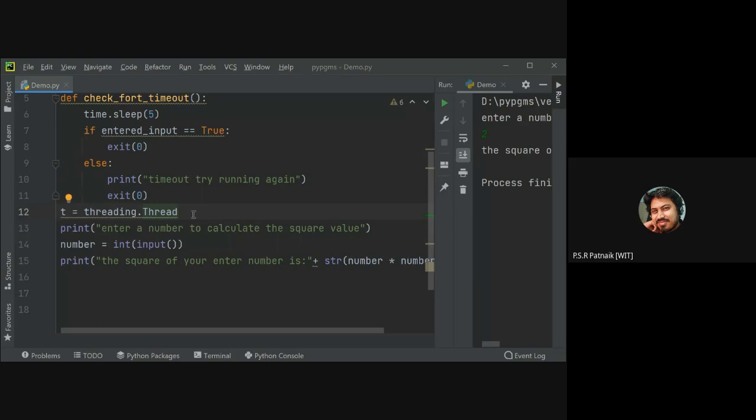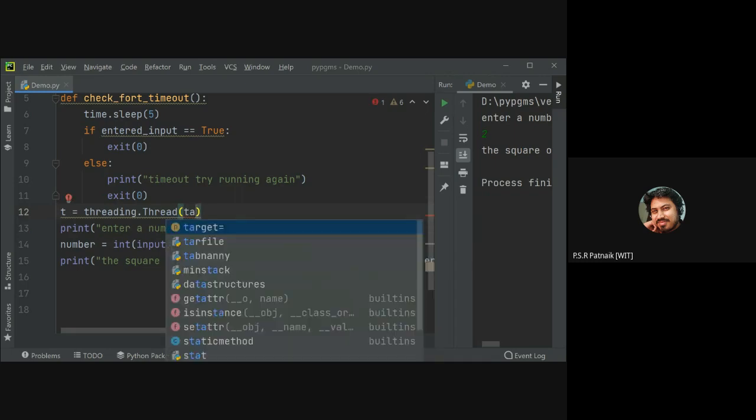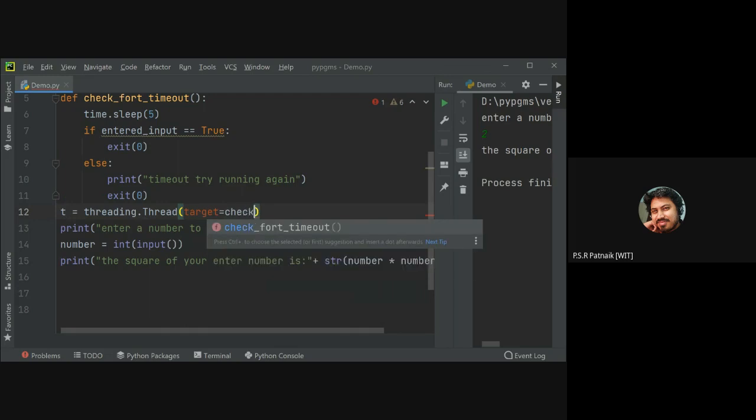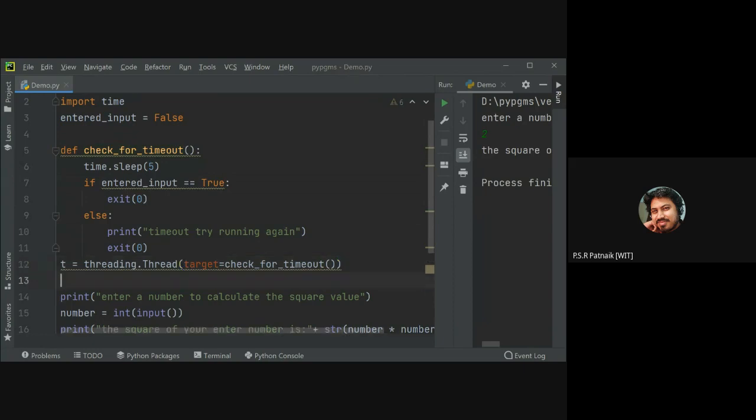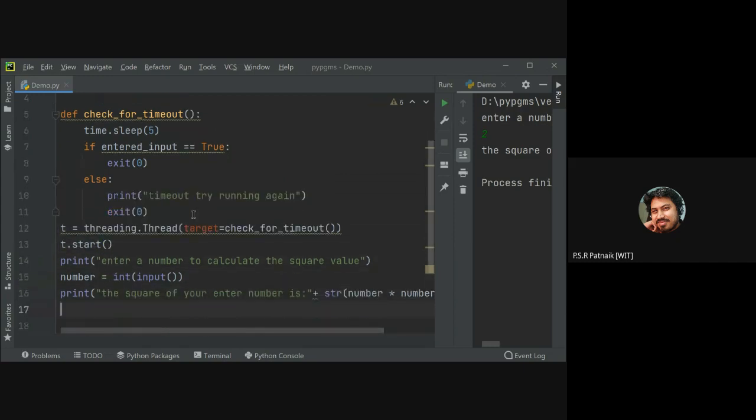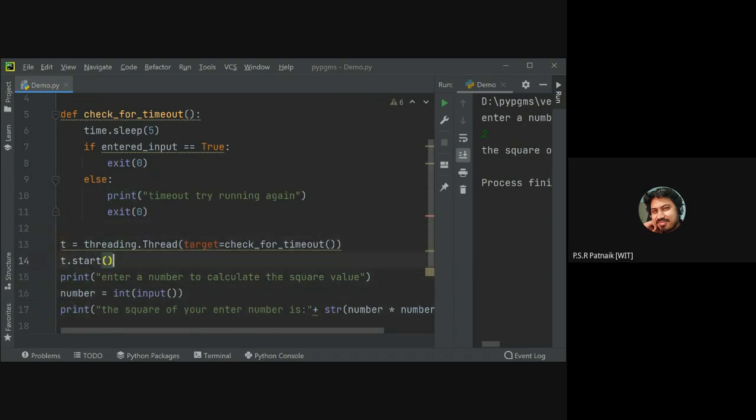So t is equal to threading dot Thread. I need to define the target. Target is equal to check_for_timeout. We misspelled check_for_timeout. Then after that, I need to start this. So t dot start. Okay. So now this is a block to create the thread.